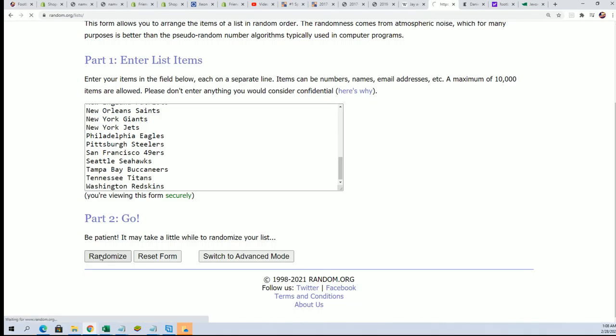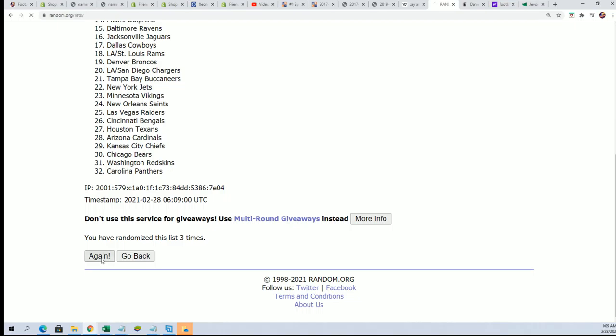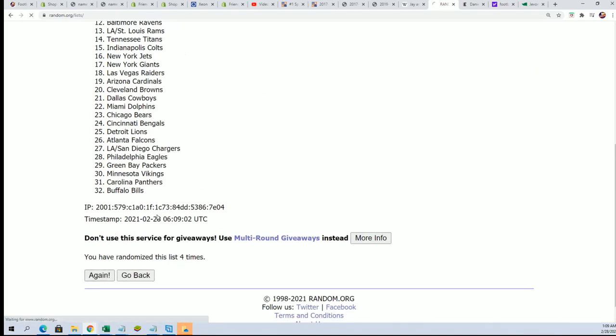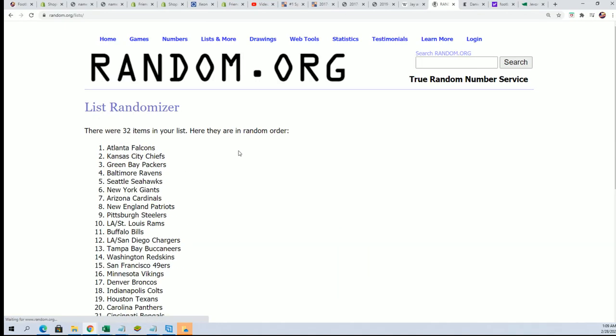So here we go with our team random. Good luck. Let's see what kind of jersey comes out of here. Lucky number 7.